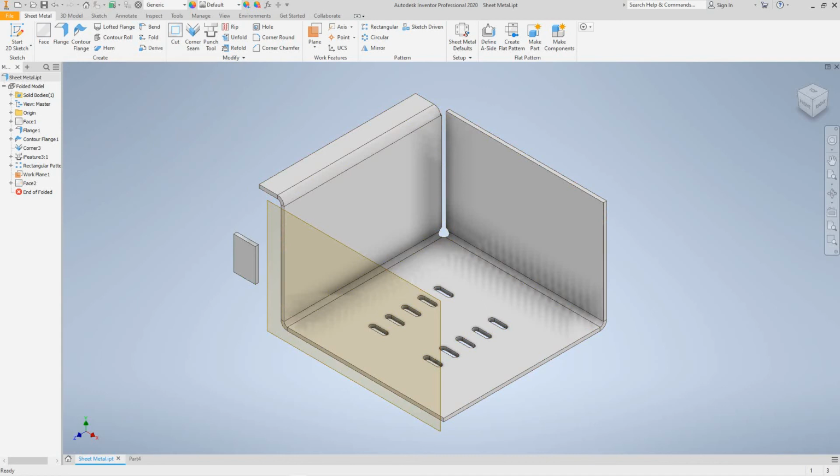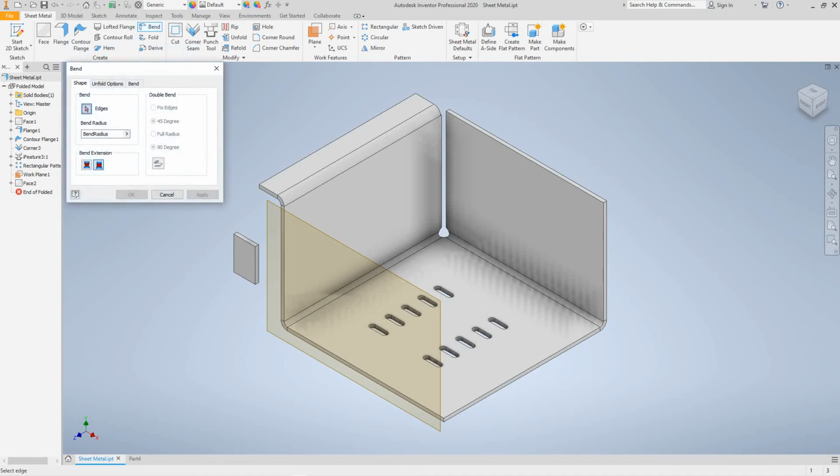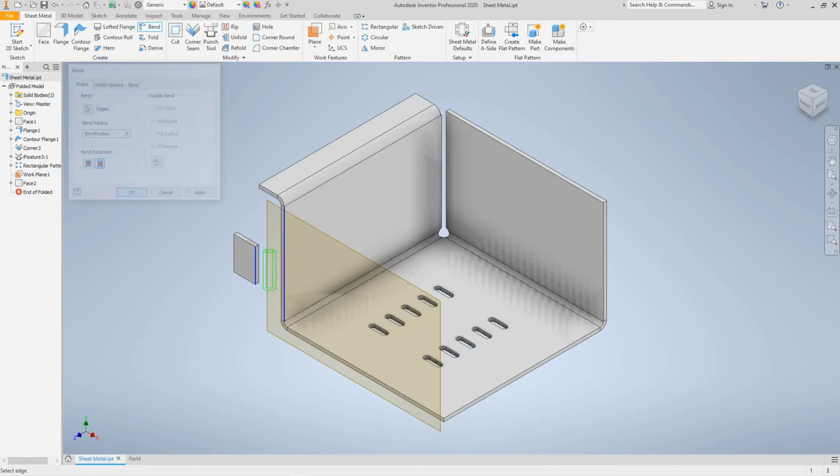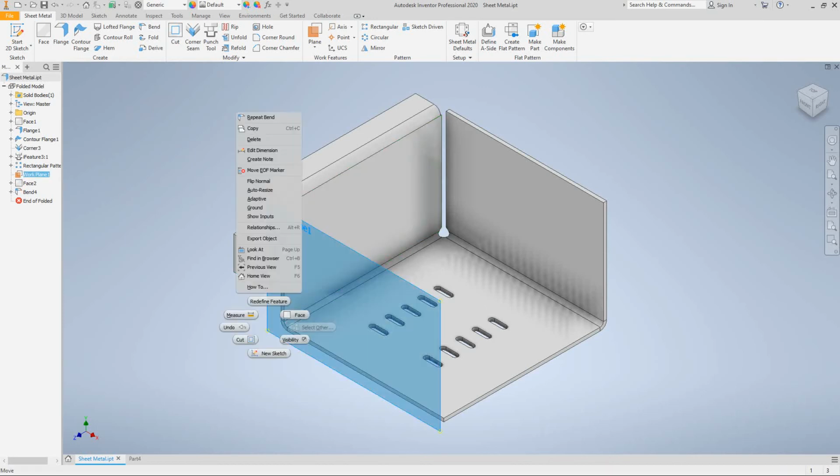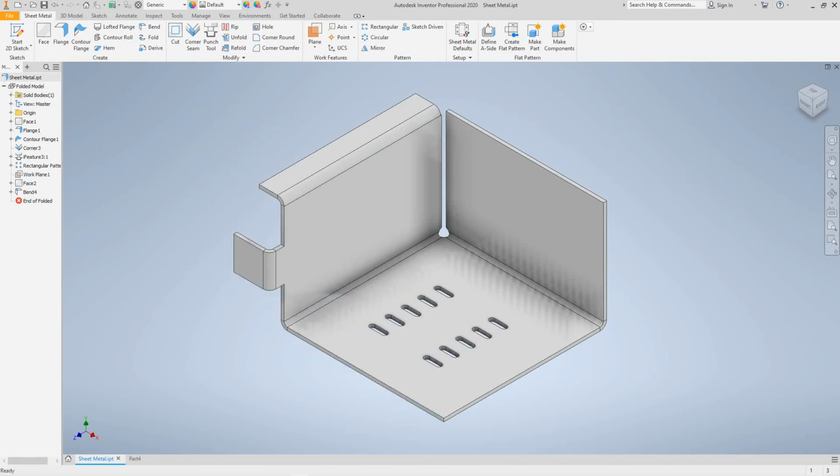Okay, now what we want to do here is create a bend feature. So let's go create, sheet metal, create bend. We go here with our bend, and then we'll select this edge and this edge. We want to make sure bend extension is selected, and we'll click OK. Now for this reference plane, we can just right click and hide it in our visibility.